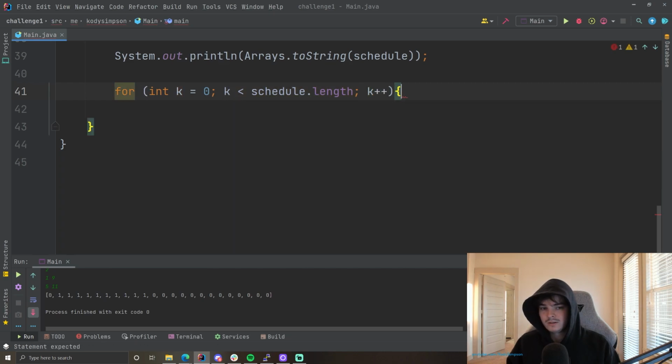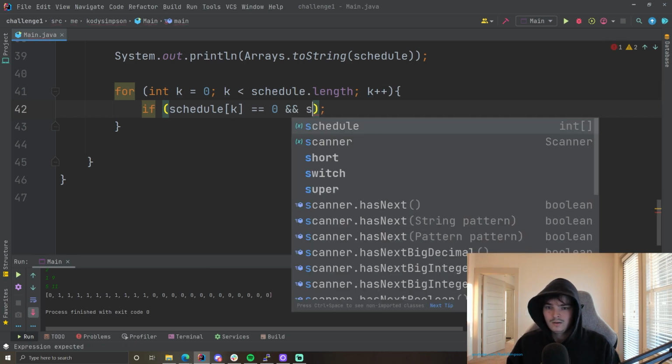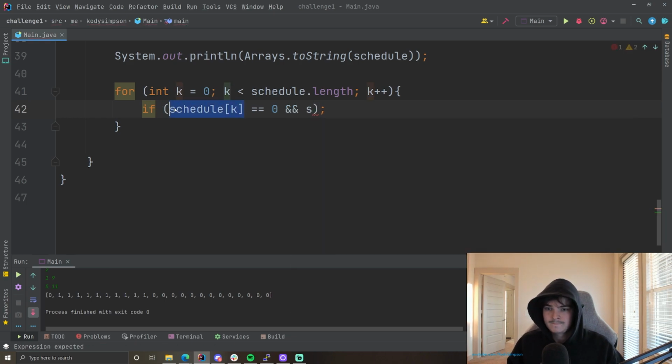So we're looping through the entire array, checking each element one by one. So if schedule[k], if that element at slot k is equal to 0, then check to see if schedule[k + 1] is also 0. Let me break this down in a second.